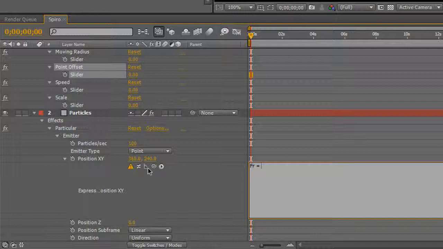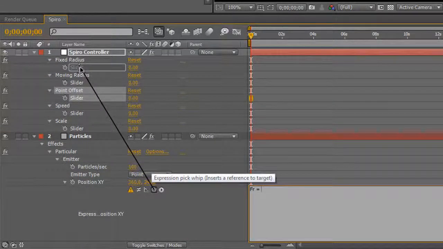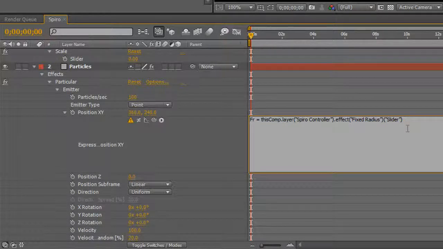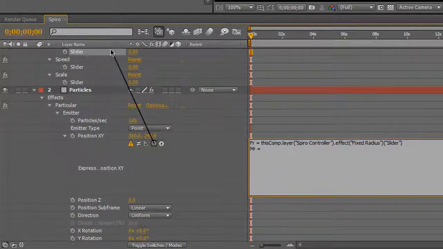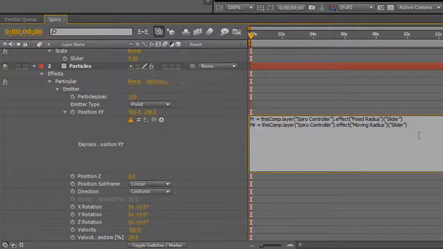Fixed radius equals. Grab your pick whip and drag it until you see the slider and right over the top of fixed radius. And it immediately fills everything in for you, which is real handy because it's a lot of typing. Go down to your next line. We're going to do the same thing for moving radius. So MR equals pick whip. Find your moving radius slider. Done there.